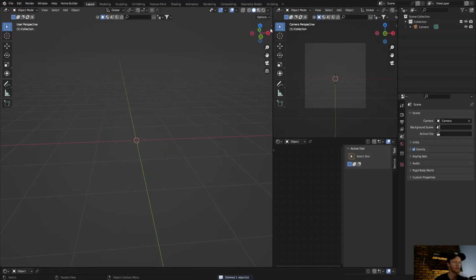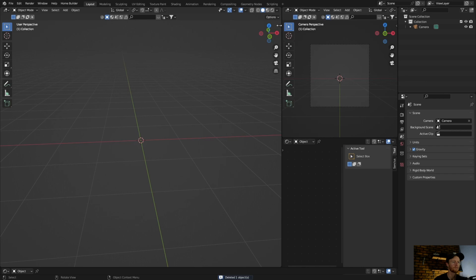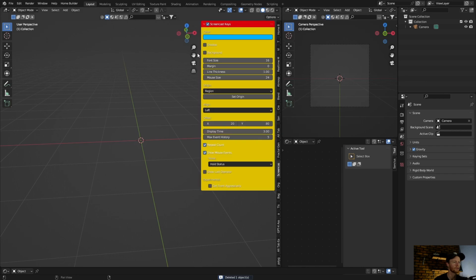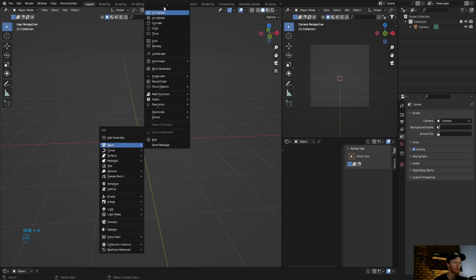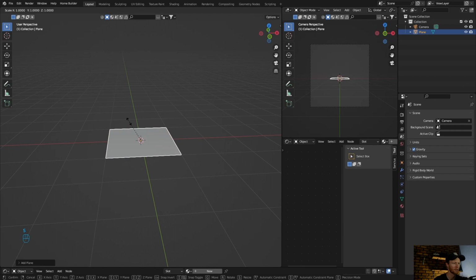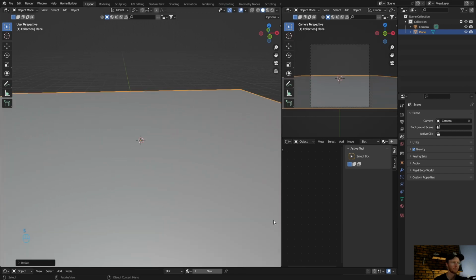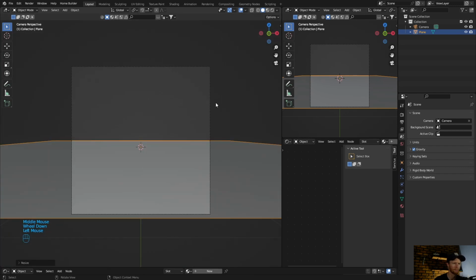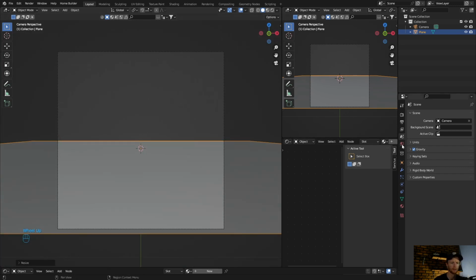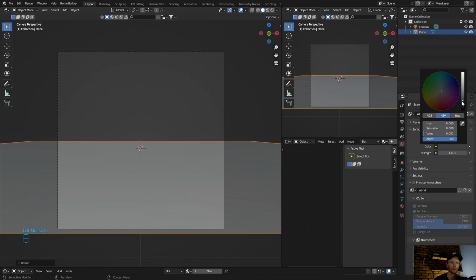Okay, let me delete this. Let me enable this for you guys. Perfect. Okay, so what we're going to do is start with a base. So Shift A, add a plane, scale it to something like this. Okay, it's got a camera view. Okay, next thing I want to do is make this dark.